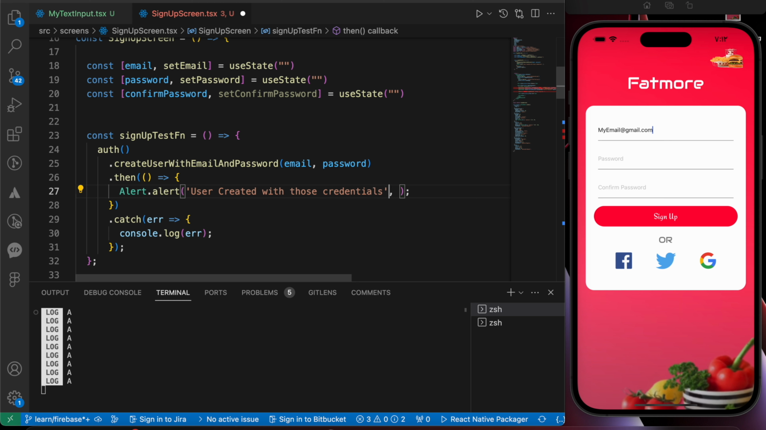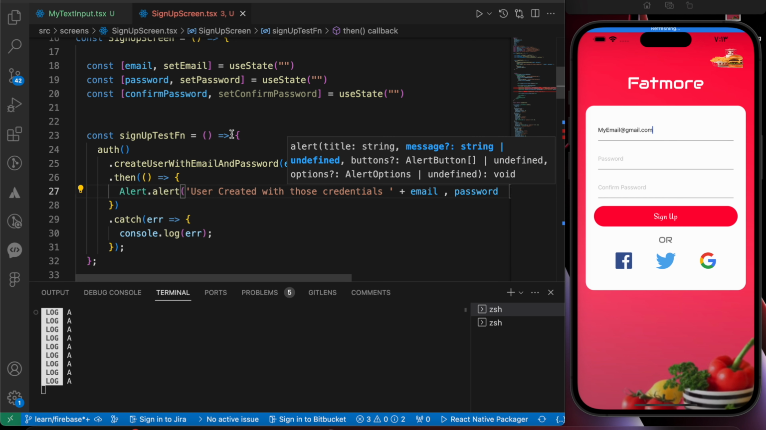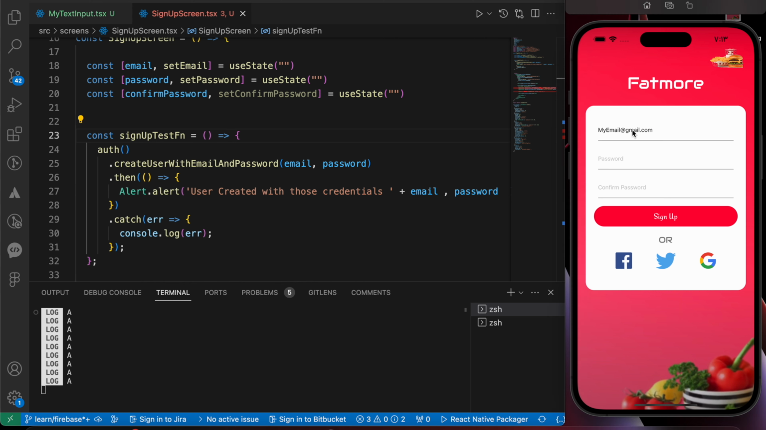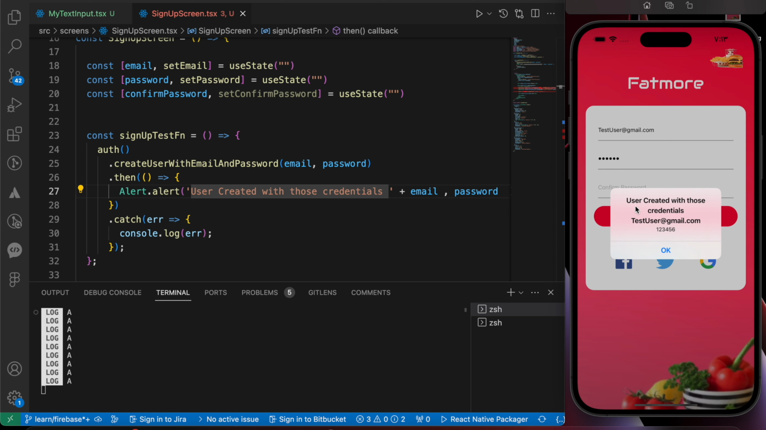And let's add here email, and password. So let's test now. Let's try to add a user with some email, like testuser@gmail.com, and the password is gonna be 123456. Now let's sign up a user. Great, user created with those credentials, testuser@gmail.com and 123456.